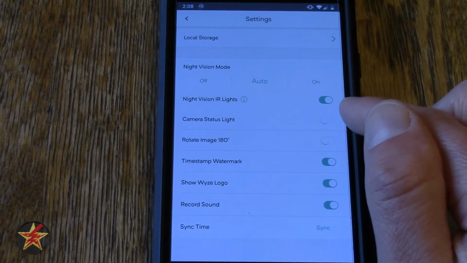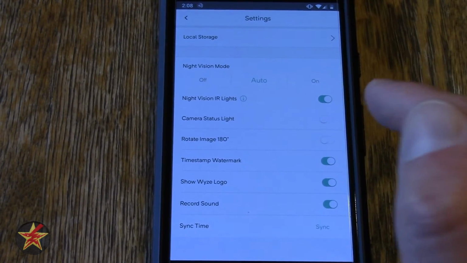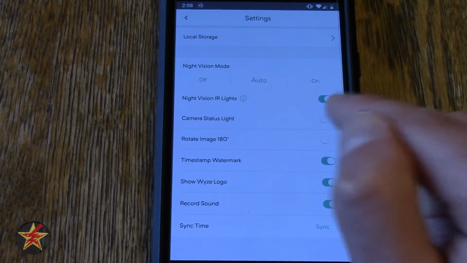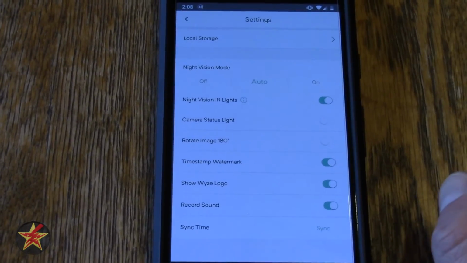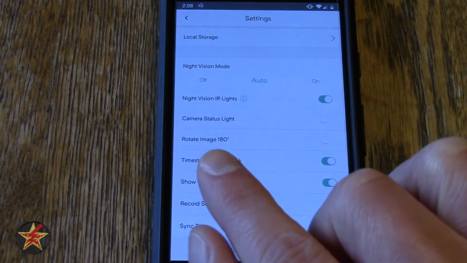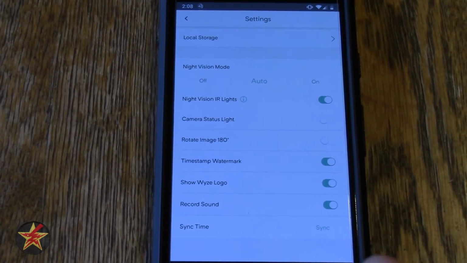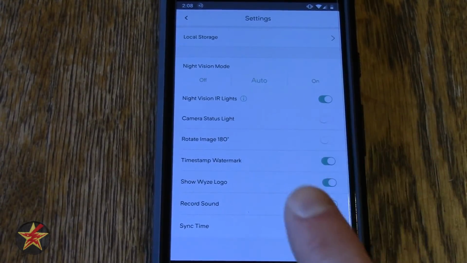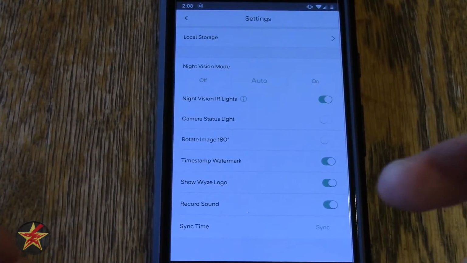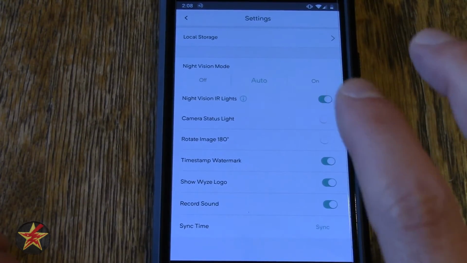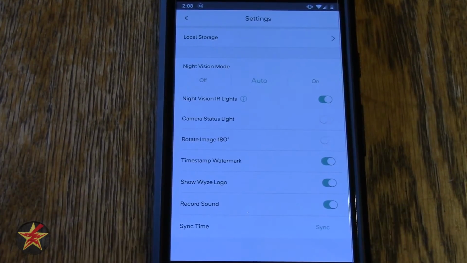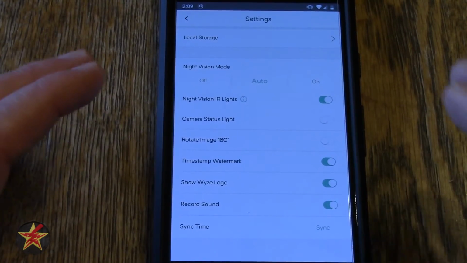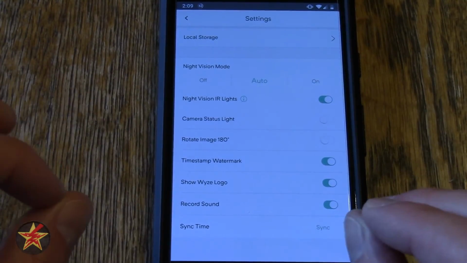The fact that they listen to customer feedback, and just with a simple firmware update and upgrade to the app, you can now turn off and on your IR lights. Good job, Wyze. Now, I will say, keep in mind, without the IR lights, if you are using this inside your home, unless you have external lights coming from somewhere else, the visibility that you're going to get from the night vision will be a little more limited.